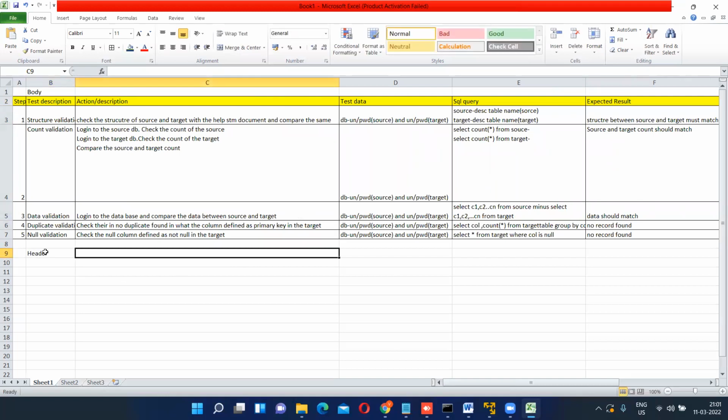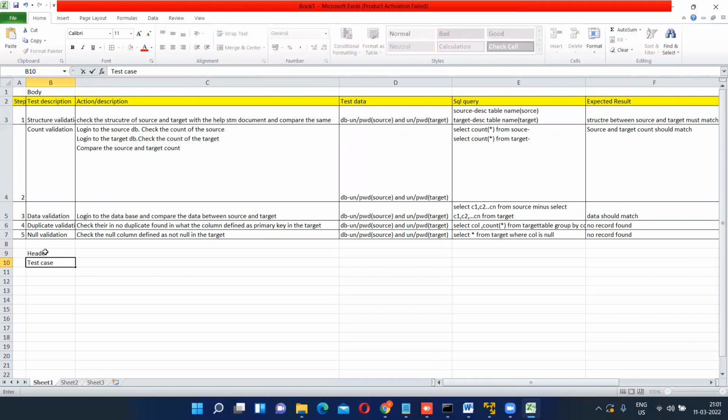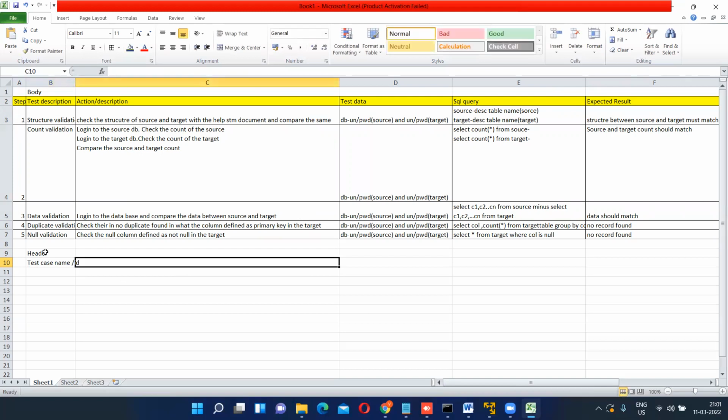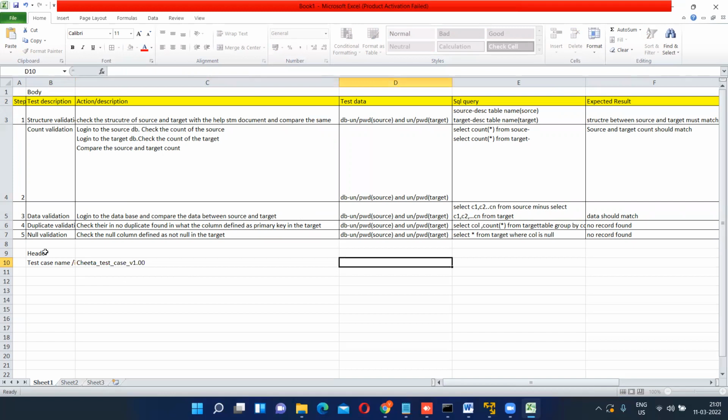Header is where we'll write the test case name or ID. What is the test case name or ID? We can take any name or ID. Suppose I'm writing the test case. So I can just take a name, suppose cheetah, test case, some name I can give, anything I can give, version 1.0. Test case name or ID.